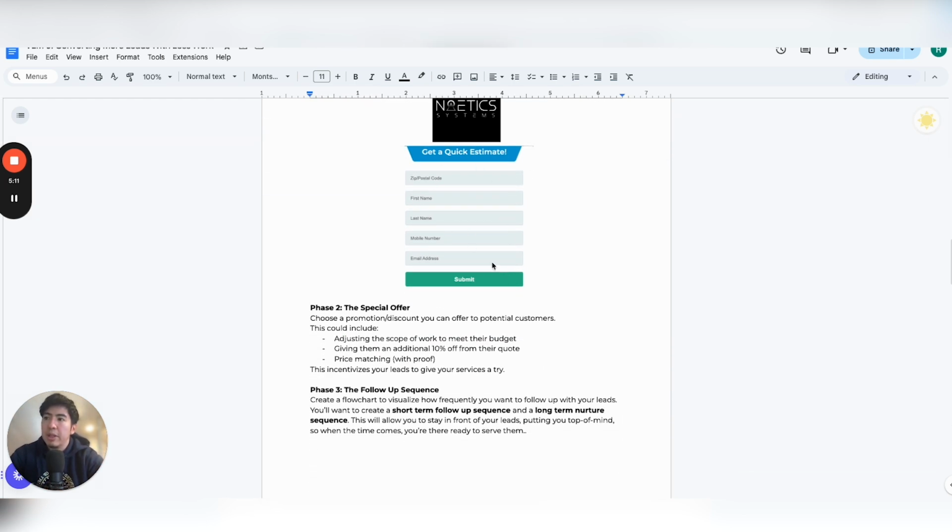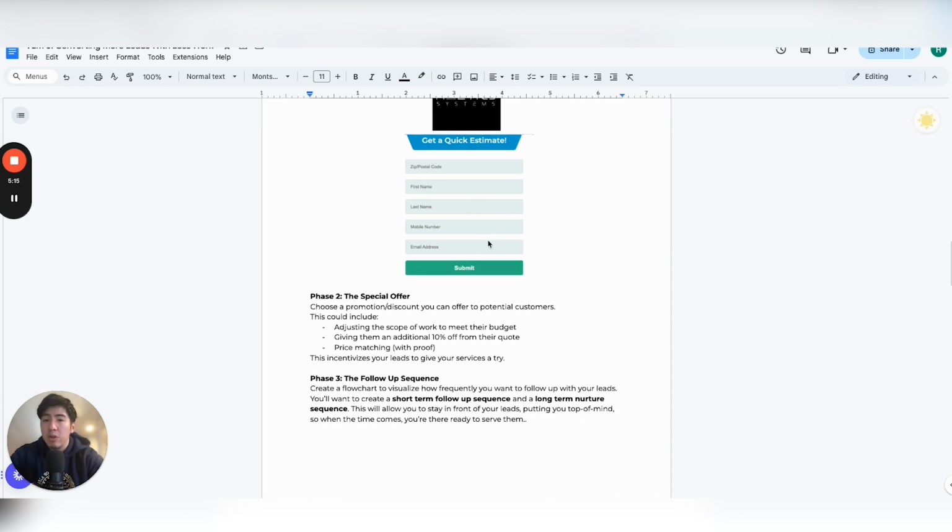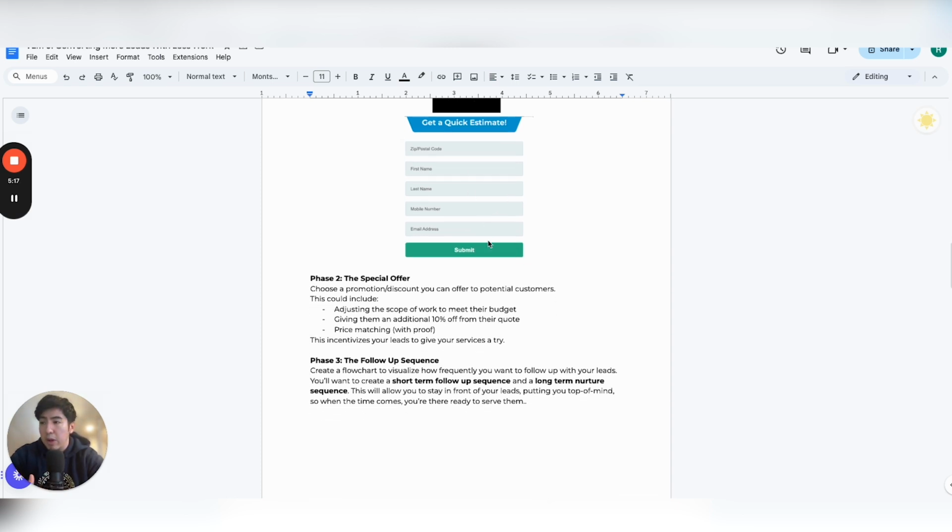So this is typically what a website form is going to look like. You can have something like this also on your Facebook ad form as well.